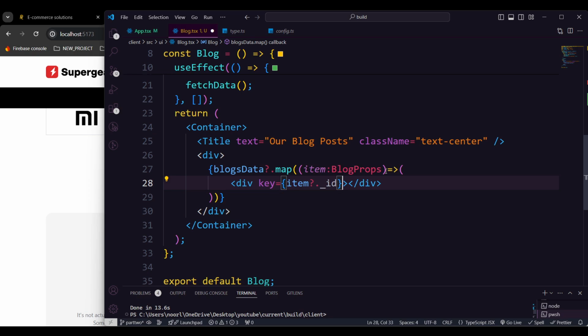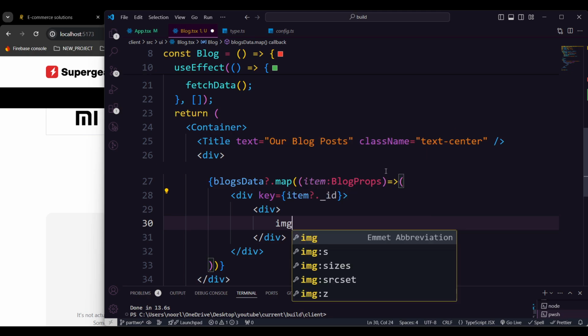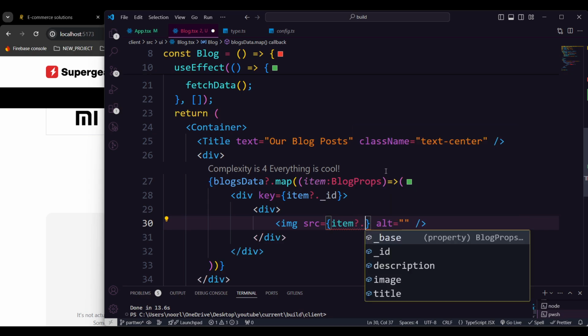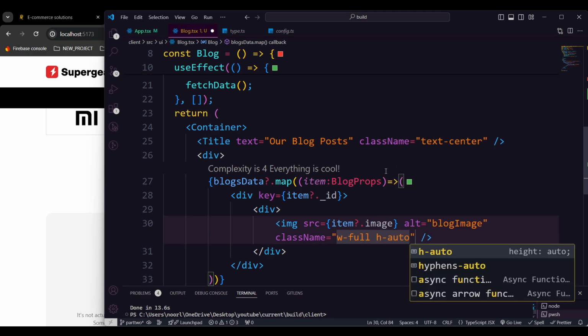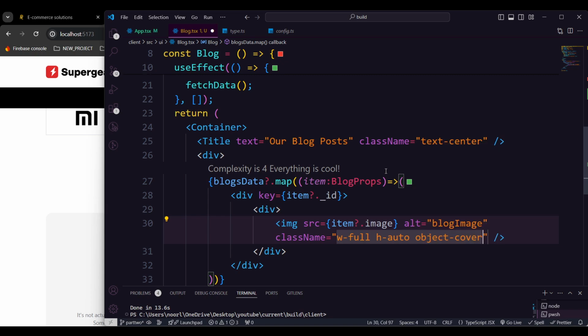item.id. Okay, now in that we're going to pass another div, then one image parameter, and what we're going to do is item.image, and we're going to write that as a blog image, and also put a class name which should be full, and height should be auto, object should be cover, just to define one parameter.